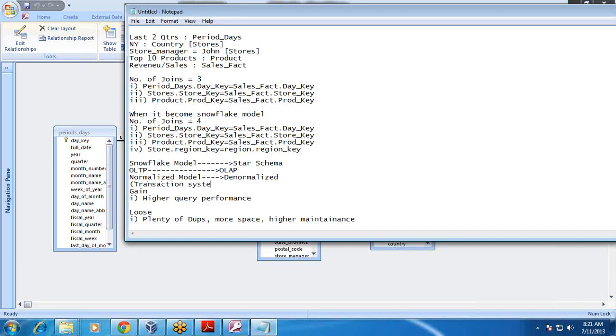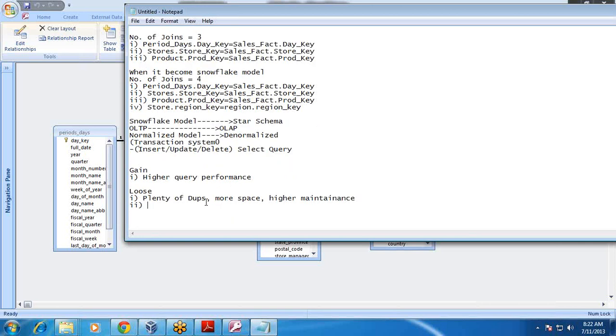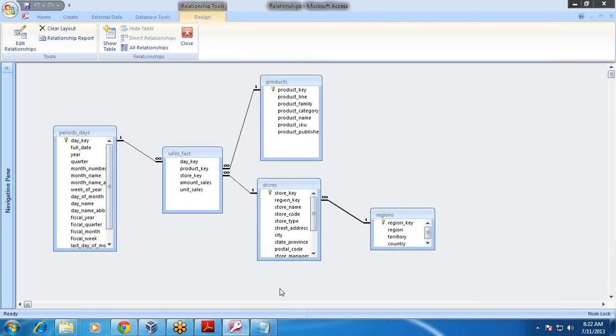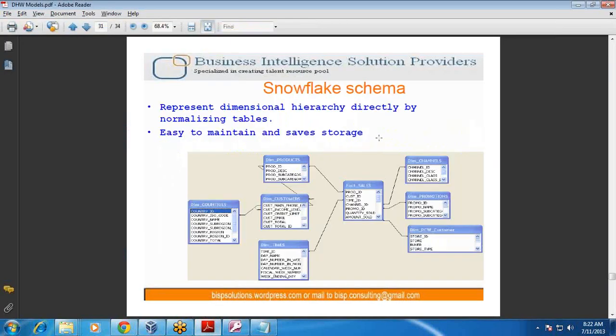and it is designed primarily for your insert, update and delete, whereas your denormalized model is designed for select queries. So you see you have two different requirements and two different causes for using them. So whenever I use a star schema, I have a lot of duplicates, but on the other hand, I can achieve higher query performance. That's the bottom line.